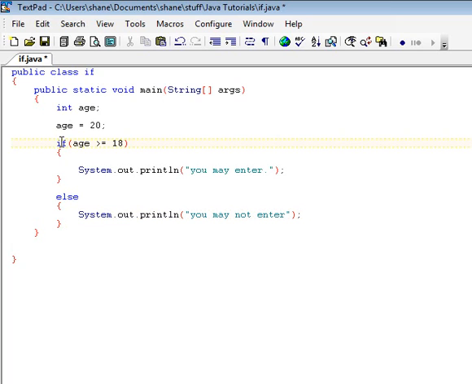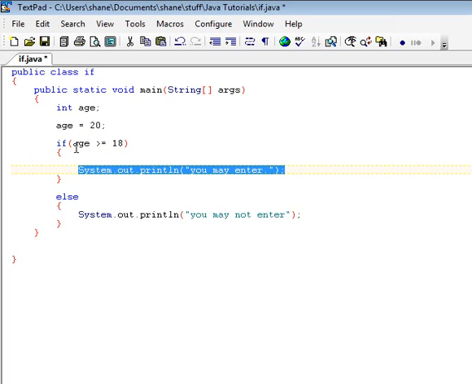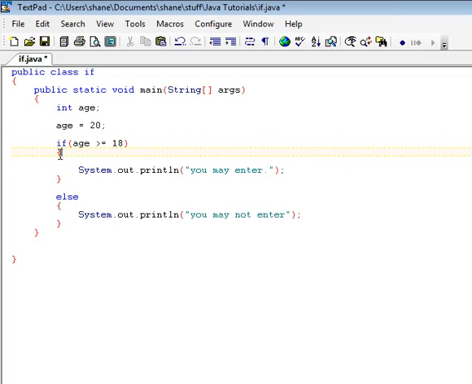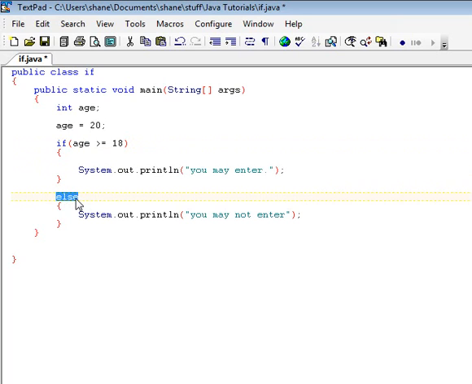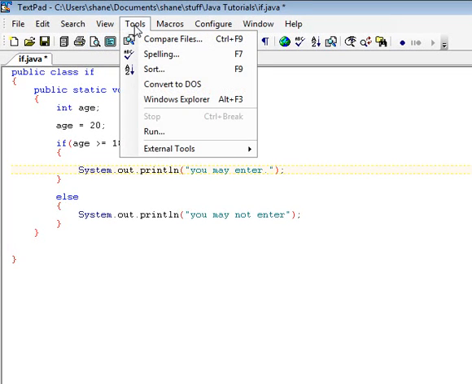So whenever you have an if statement, you have your condition, and if your condition is true, the instructions inside your if curly braces will be carried out. But if your condition is false, these will be skipped and this else statement will be carried out. System, you may not enter. And likewise, if this is true, this will be carried out and this will be skipped. So I'll just compile and run that now and I'll show you what I mean.